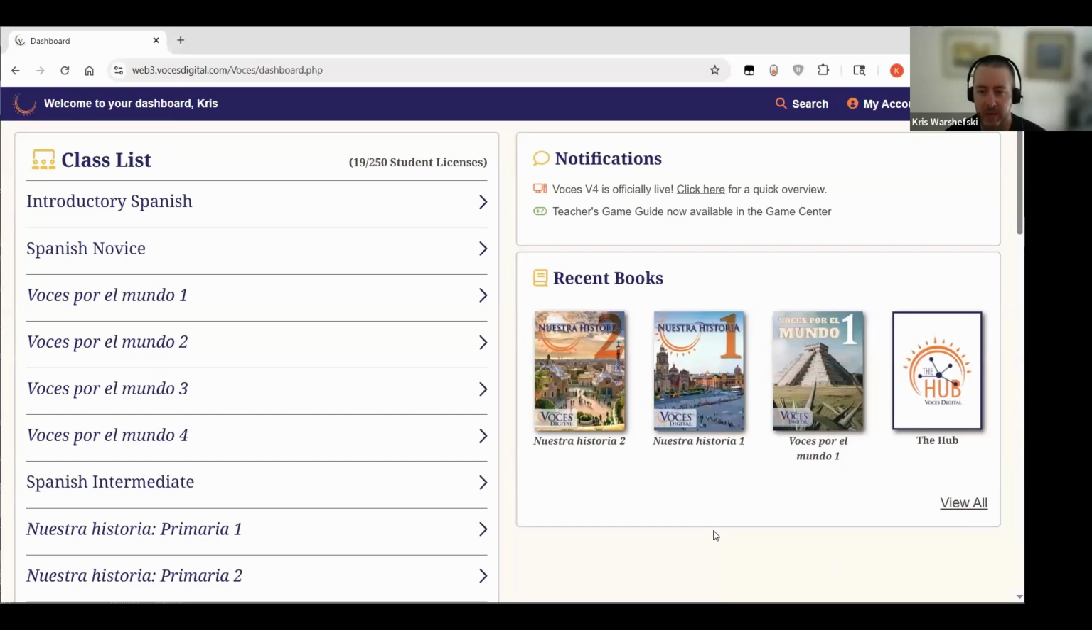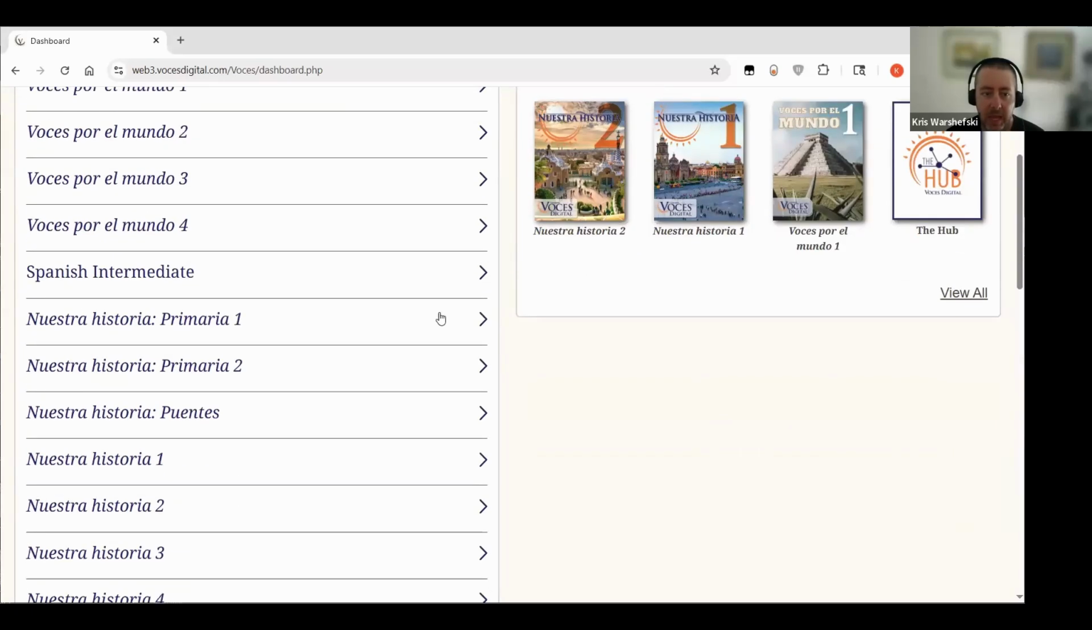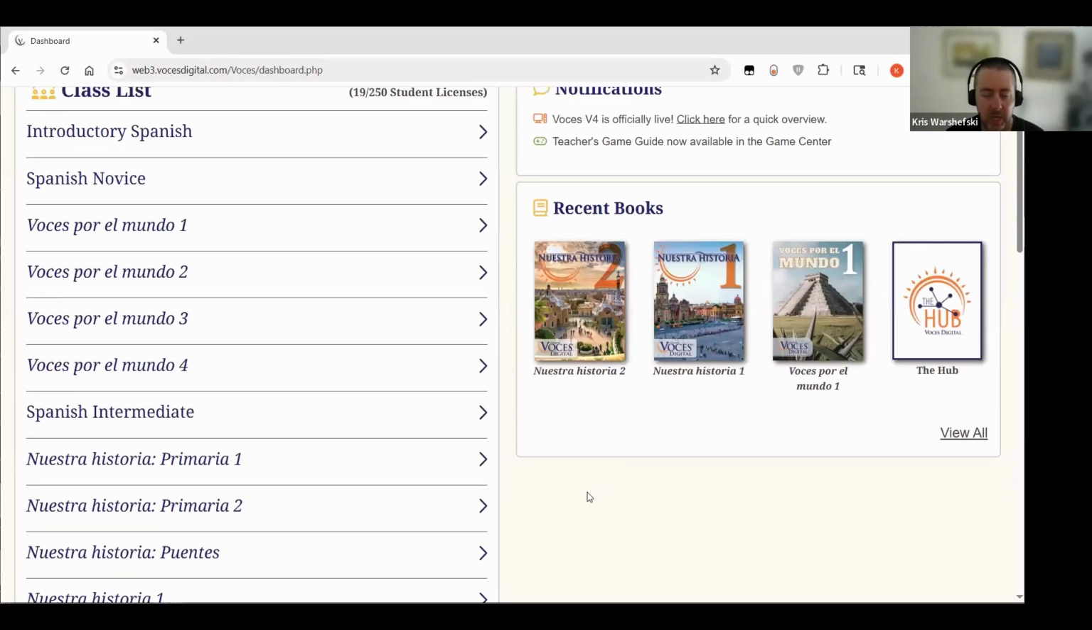So even if you've got 10 books, the ones that you're using constantly are going to be up at the beginning. You can hit view all to see everything else. If you've got any books that aren't in your account, there is an additional books option that will appear underneath it. You can click on any of those titles to add them to your account very easily.